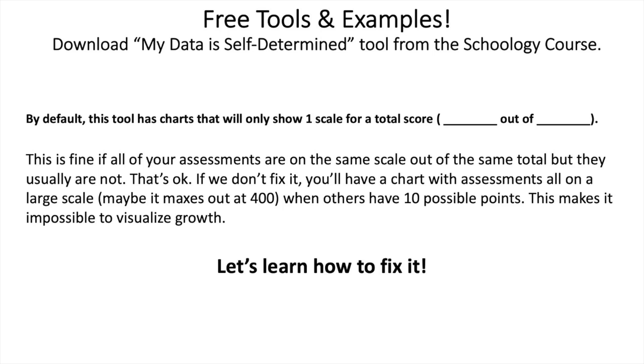And if we don't, what happens is we have, let's say, some formal assessments that are on this large scale. Maybe it starts at 200 and ends at 1800. But you have an informal assessment that's from 1 to 10. And then your growth on your informal assessment looks tiny. You can't visualize any of the growth. It looks not that meaningful.